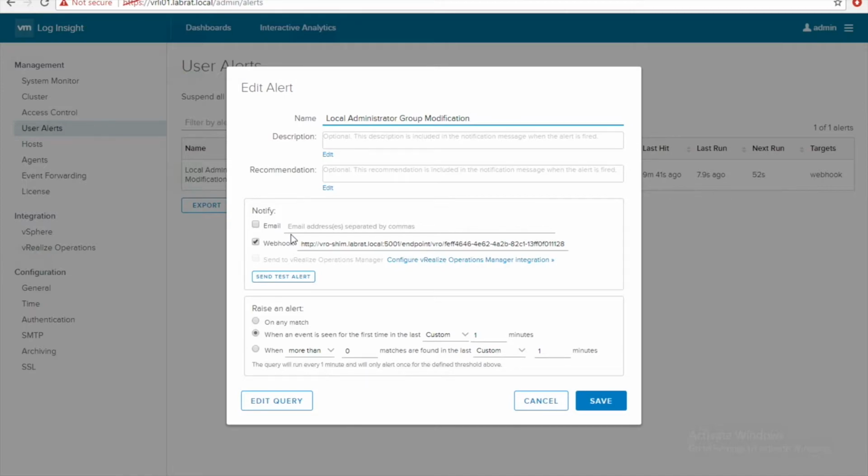The webhook is a URL where API requests can be sent. In this case, the URL is constructed with the DNS name and the port, the vRO endpoint that I'm focused on, and at the end here is the unique ID of the Orchestrator workflow that I'd like to execute.